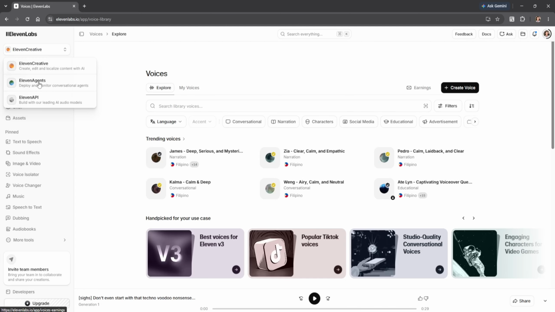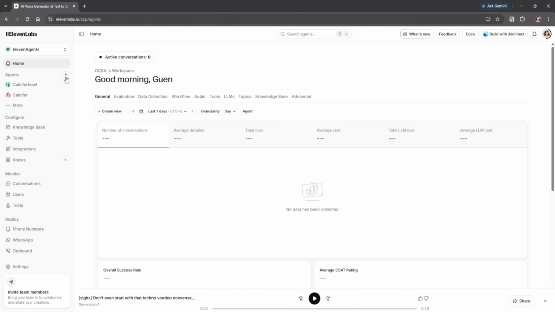Now open the 11 agents. Create an agent by clicking this plus button and define its instructions. You can connect it to a knowledge base and add the tools it needs to perform a specific task. So the important part is to stop thinking of 11 Labs as just a voice generator.